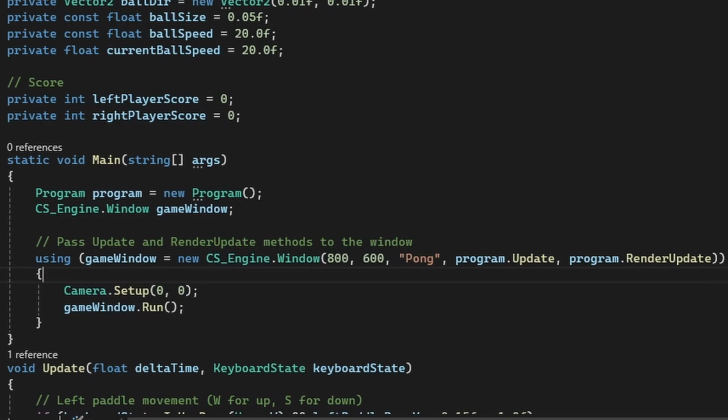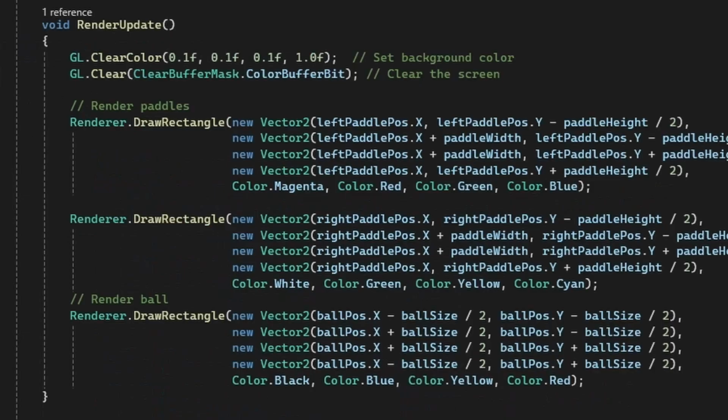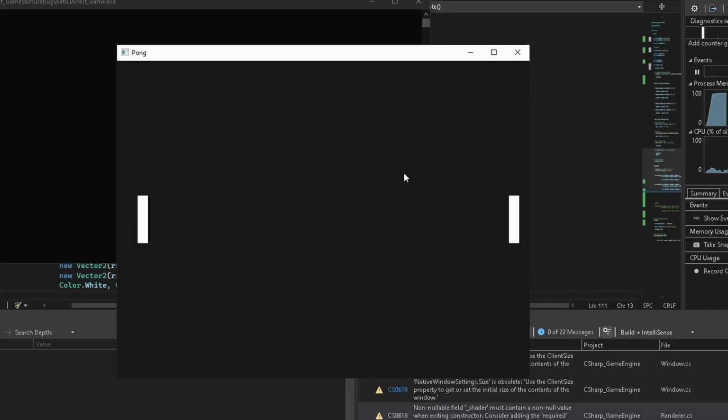Now to the pedals. I give them a position, a width and a height. In the render update function I now call renderBar.drawTriangle and give it its calculated vertices and the colors I want. I then have two pedals, one on the left of the screen and one on the right.